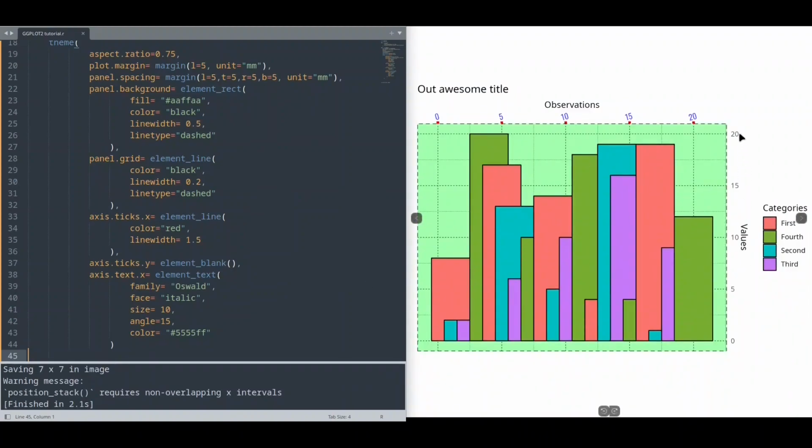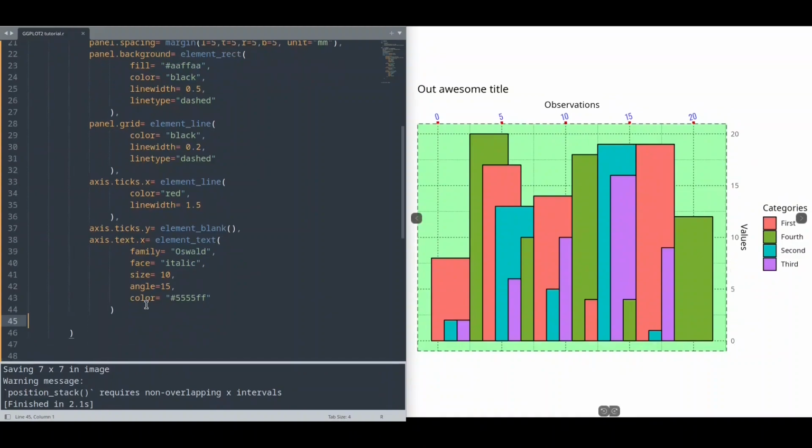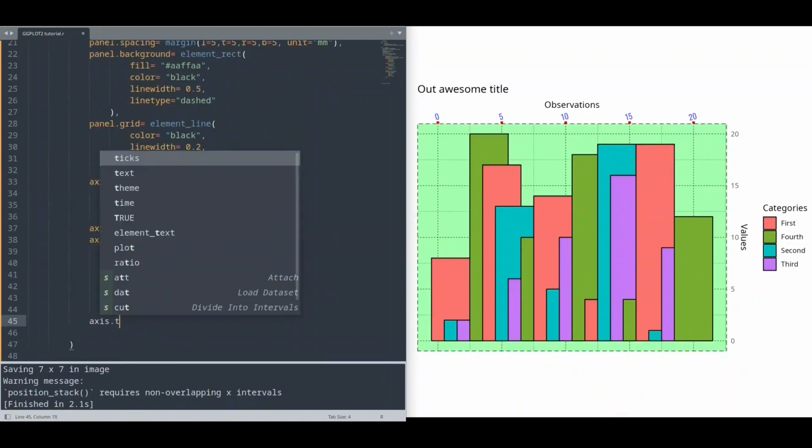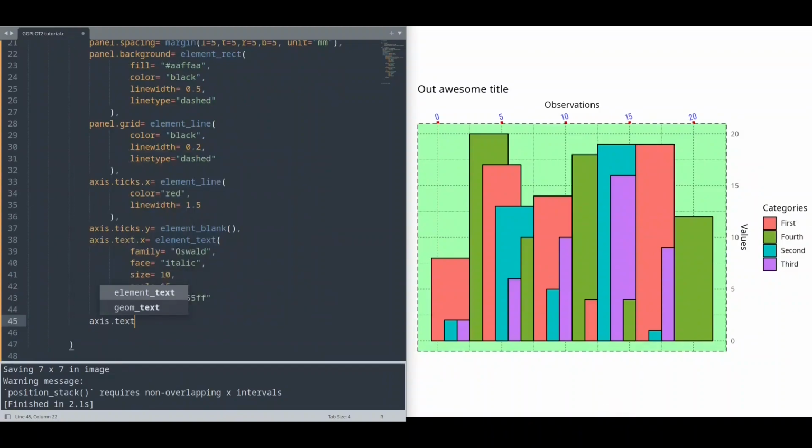And I want to remove these values completely on y-axis. I'm going to use it again, axis text on y is going to be element blank. Run it again, but we need comma in here. Run it again.